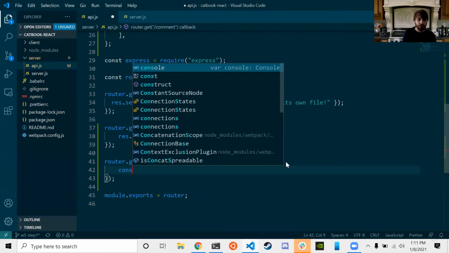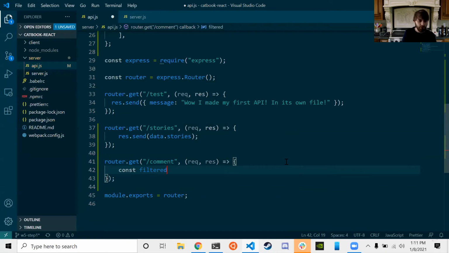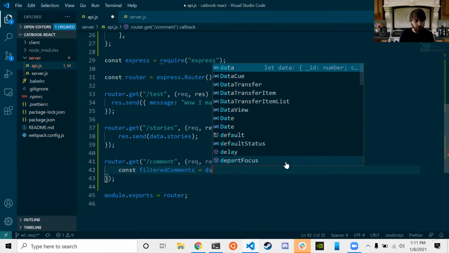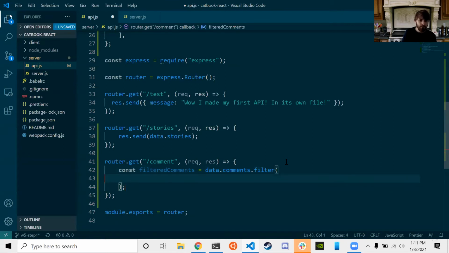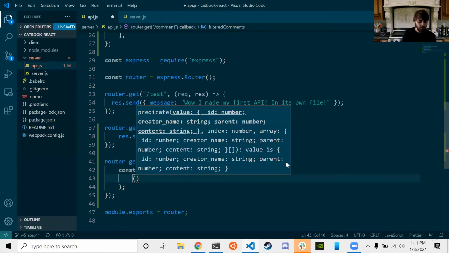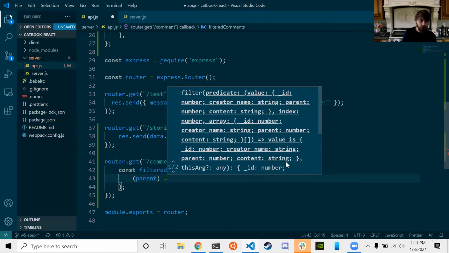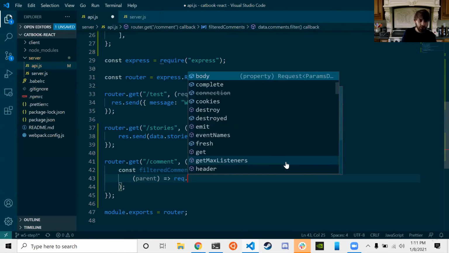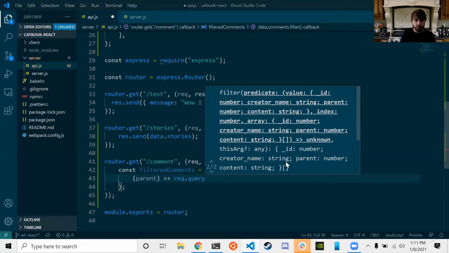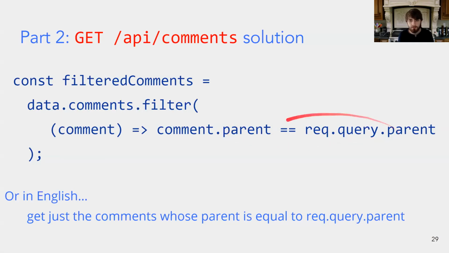So as I showed on the slide, we want to get the filtered comments, and all filtered comments will be data.comments.filter, and I'm going to do it this way, where we take a parent and we pass it such that the req.query, and I'm forgetting if we'll have the, well, I messed things up. See, this is why live coding sucks.